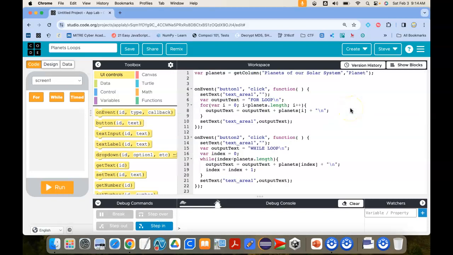Hey kids, so what I wanted to do is make an app that showed you the differences between the for loop, the while loop, and the timed loop. They're all going to do the same thing, but I'll show how you can make them do the same thing while they're different loops. So here's how it works when it runs.